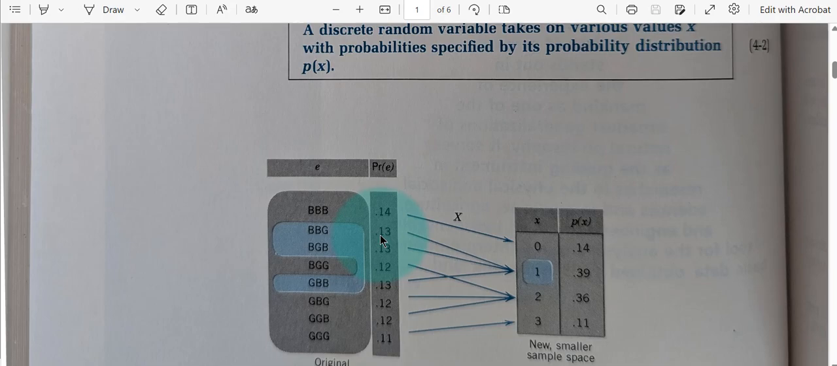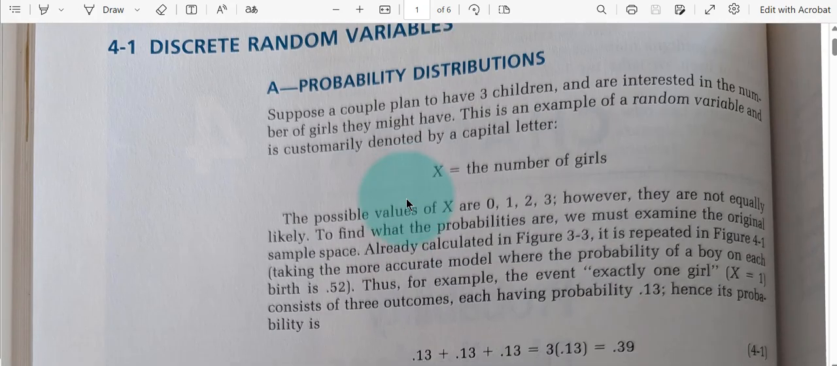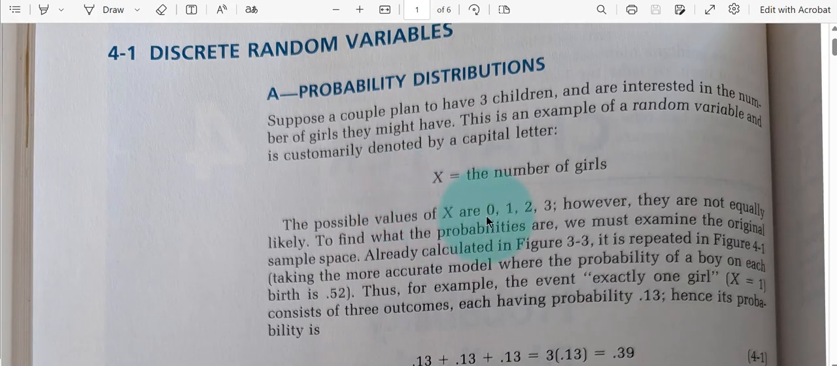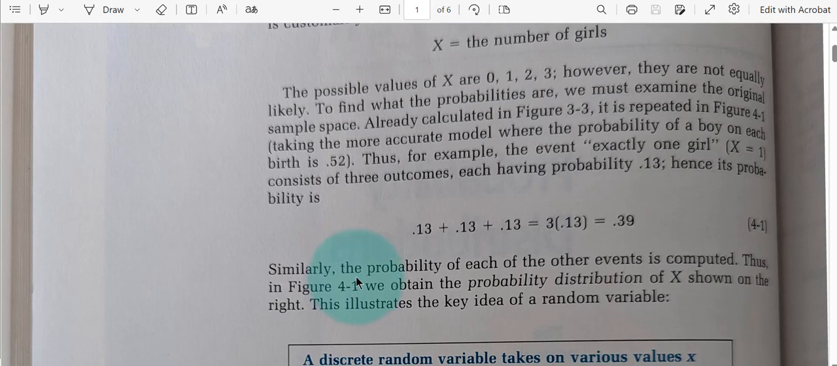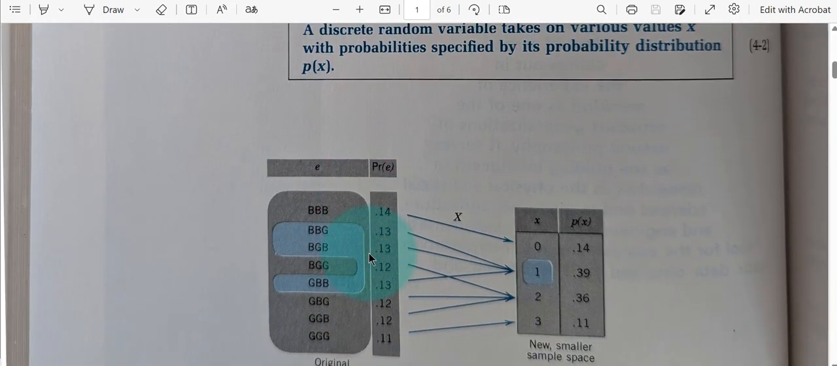And each of these has a probability. Here he says, normally we would say that these are all equally likely, but he's trying to be more careful. So he says the probability of a boy is slightly more likely than the probability of a girl. Here, the probability of a boy is 0.52, so it's not 50%. So if you're saying that, then BBB is slightly more likely than BBG, for example.